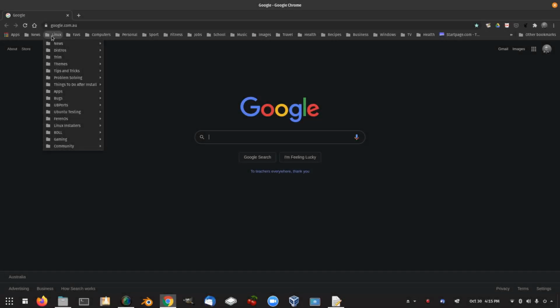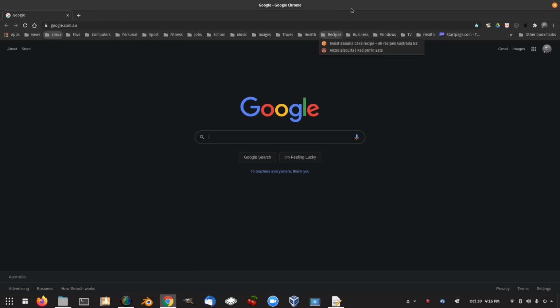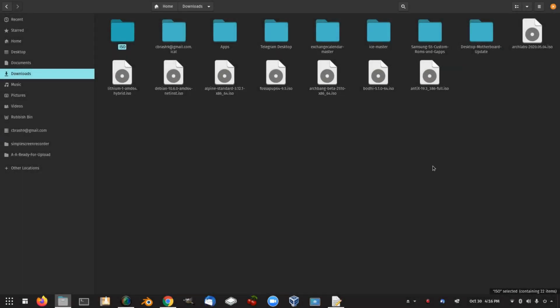So what I've done is I've put them in here under lightweight. Now I've looked at Antix. I've looked at Archbang, ArchLinux of course. I don't know what the viewer's expertise is within the Linux environment. Bodhi Linux, Puppy Linux, that's a new Focal Fossa, one called Alpine Linux, Bunsen Labs, and there's the Debian network install. So what I've done is I've downloaded these ISOs, and let's have a look at these.